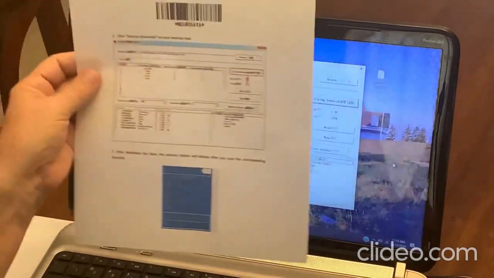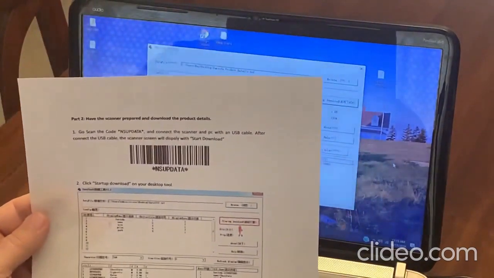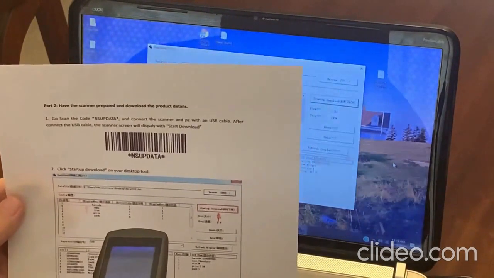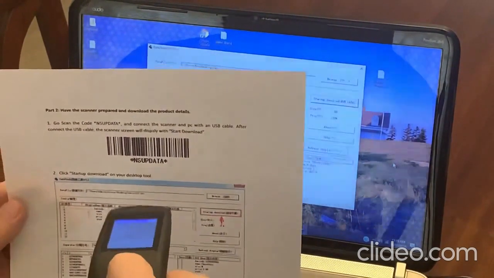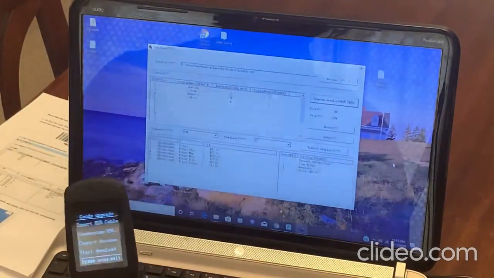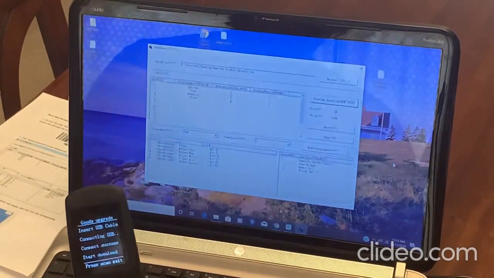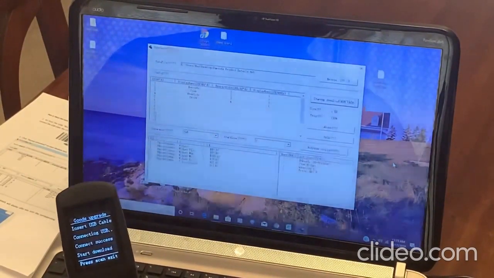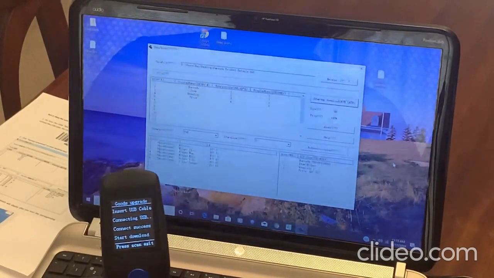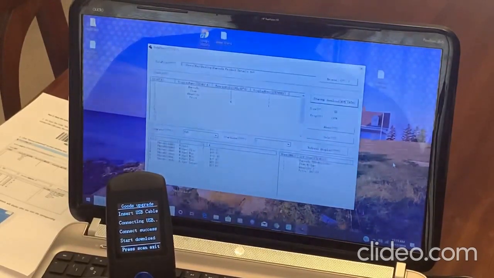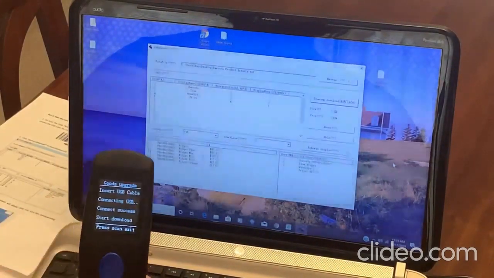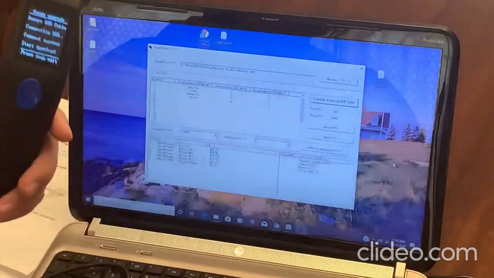Part 2 of the instructions. So basically we're going to scan this little barcode here, the NSUP data. So we're going to scan that. And when you hear the click, it's going to tell you to insert the USB cable, but we already did it because we wanted to make sure that our computer could have our device already set up, because otherwise you have to wait for the setup and you may cause the scanner to freeze like I did when I first got my first one. And so it's saying that you can go ahead and start the download.